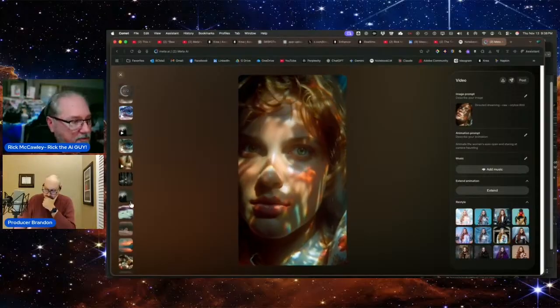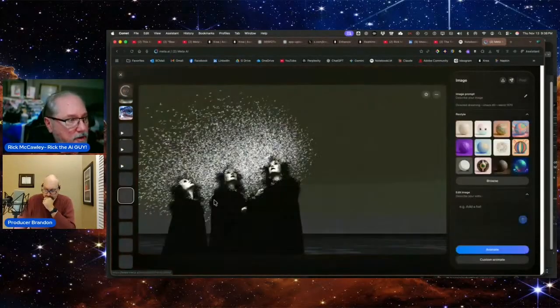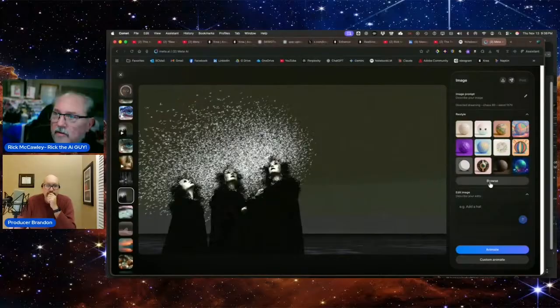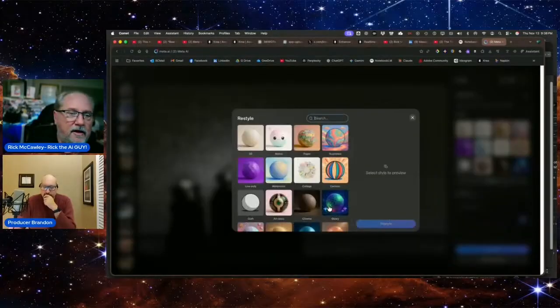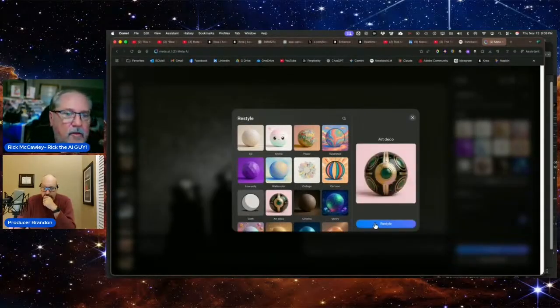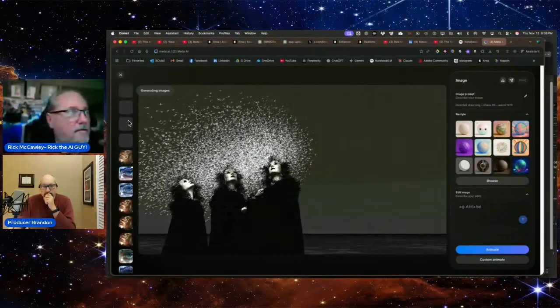So let me see if I can find a still image that it maybe will remake for me. Let's try this one. And then you have these browsers where you can take a look at these particular sort of SREFs, right? So I want to reimagine that as Art Deco style, apply that style, and it's going to generate that image up here at the top.